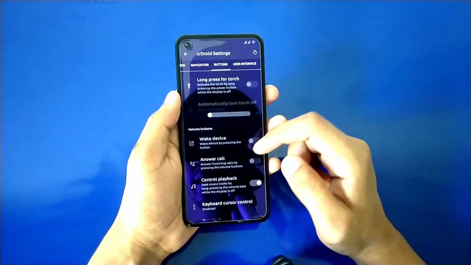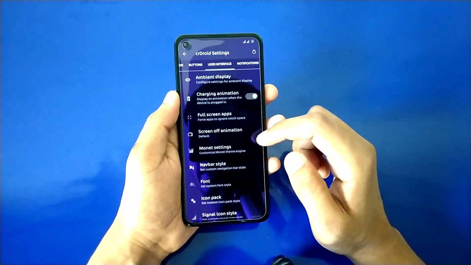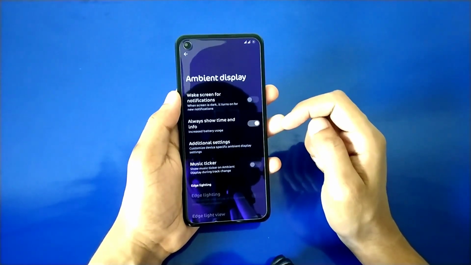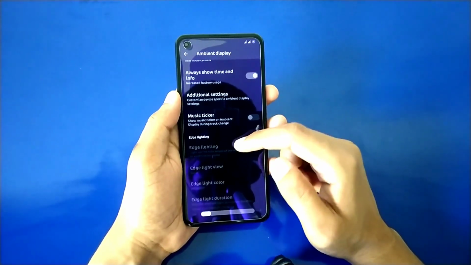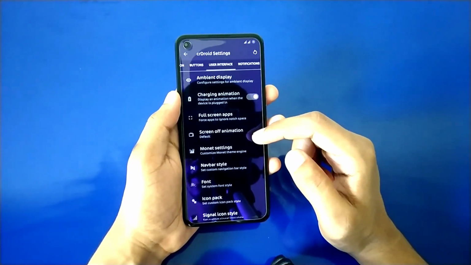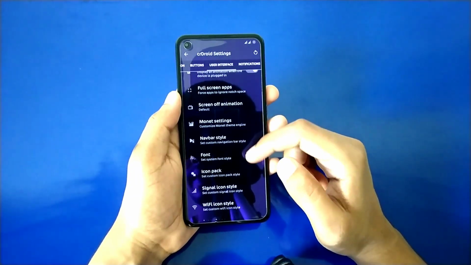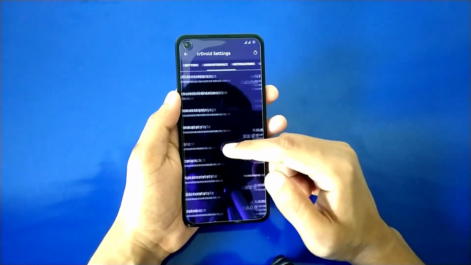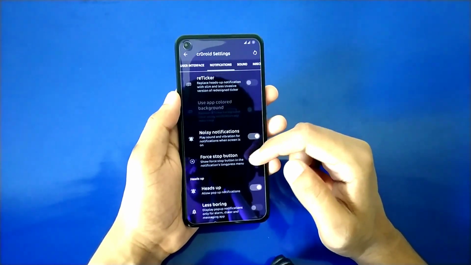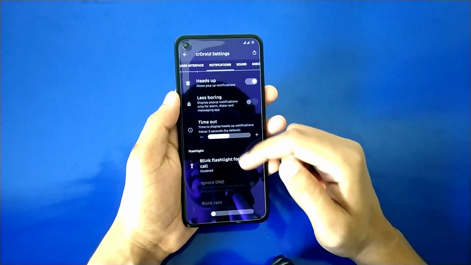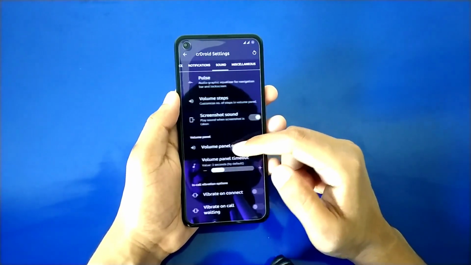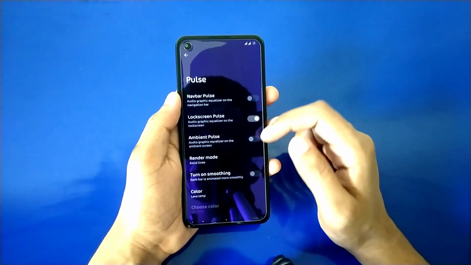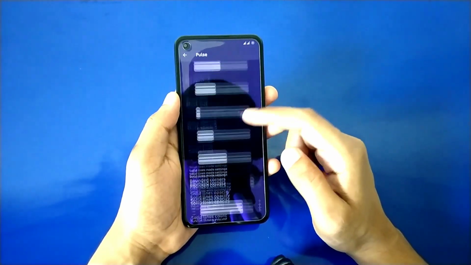Here you can customize your volume buttons. In user interface, you get ambient display option. You can enable always on display from here. You can also change screen off animation from here. You can also change font style, icon shape from here. Here are some notification settings. Here you can customize your sound settings. In Pulse, you get some audio equalizer customization.